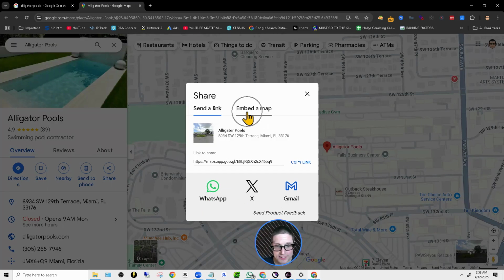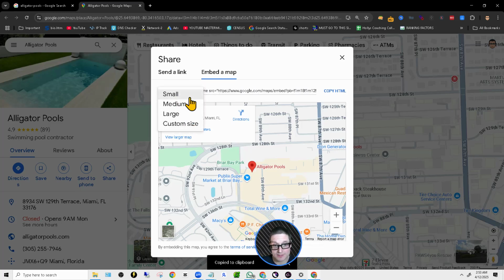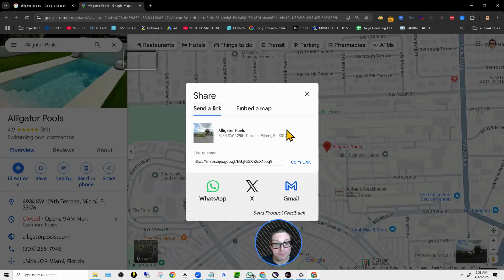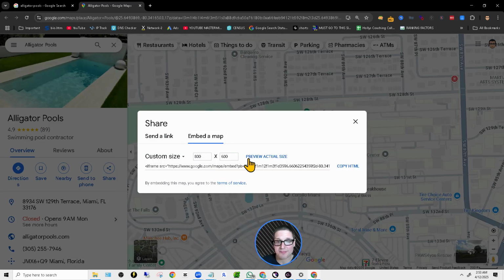The next step is you will want to take this embed code and you will want to copy this HTML. Now, this is going to give you multiple options based upon size. There's small, medium, large, or my personal favorite, custom. So with custom, you're able to set the size based upon your website or your mobile phone or tablet's needs. We want to make sure that it displays very well.